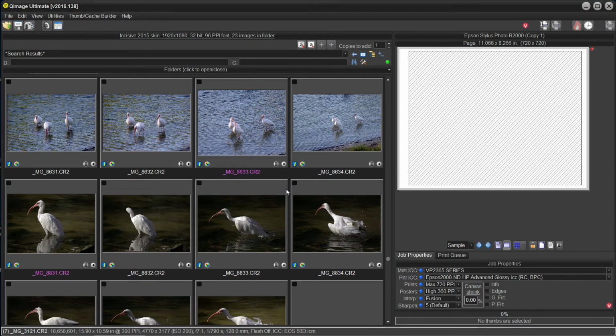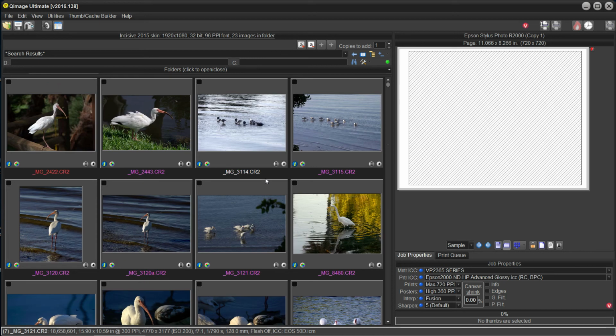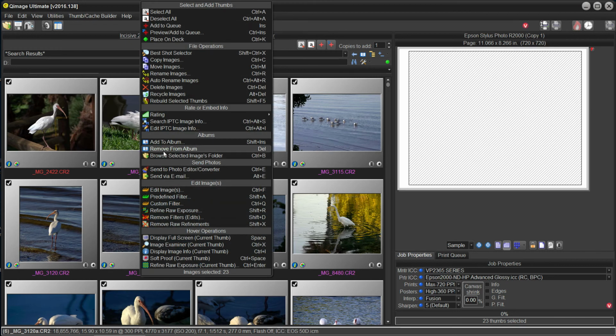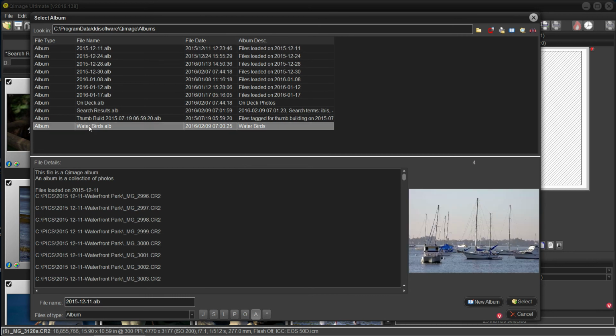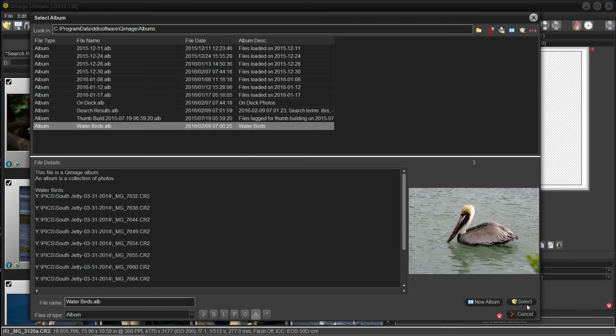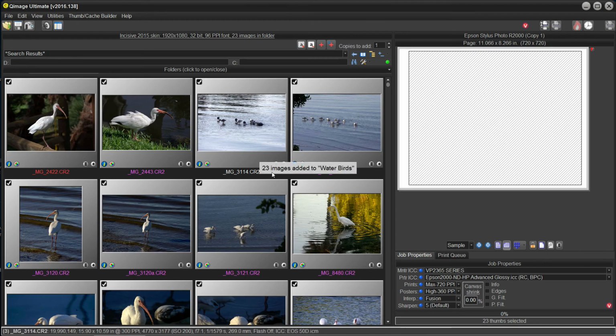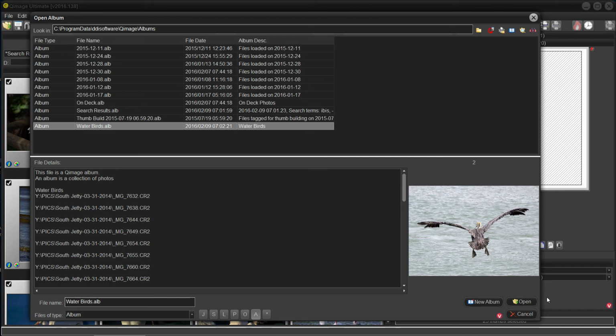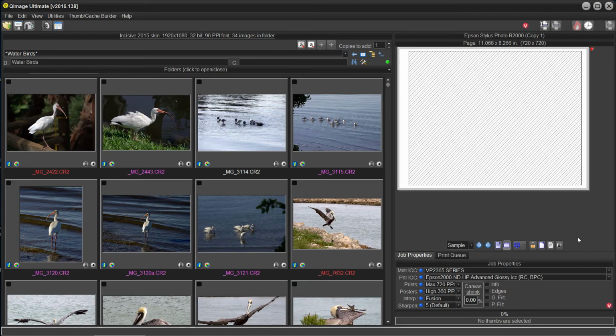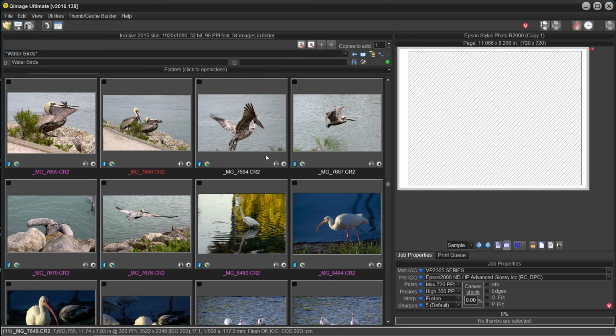Okay. Now we've got all these ibis pictures, right? And again, Control A selects them all, right click, and we say add to album. Okay, what album? Well, the one we made, Waterbirds. Okay, select that, say select, and now these get added to Waterbirds. Now let's go look at our album. You go right up here, click on the album, okay, and you select Waterbirds, and you say open. Ta-da! Now we've got all our Waterbirds in one folder, okay?